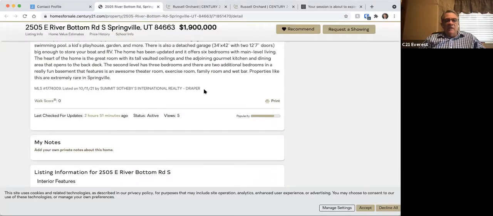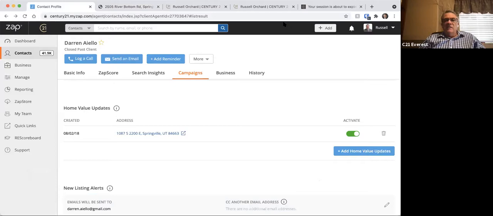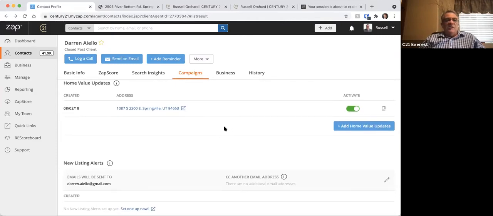Yeah, see on this one here, this one actually was listed by Summit Sotheby's International Draper. So, yep, you got the whole IDX feed on there. So on those 5 that are closest for sale to them, same thing. So, all right, that's the home value updates.